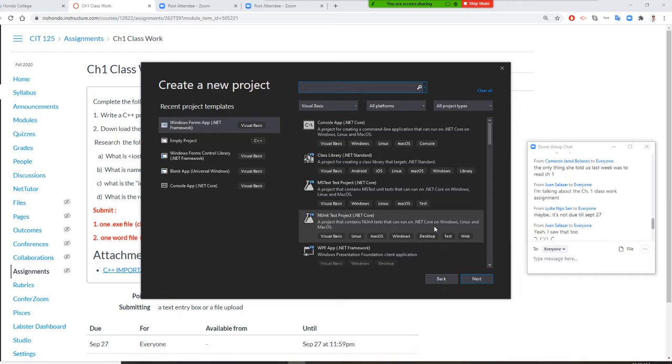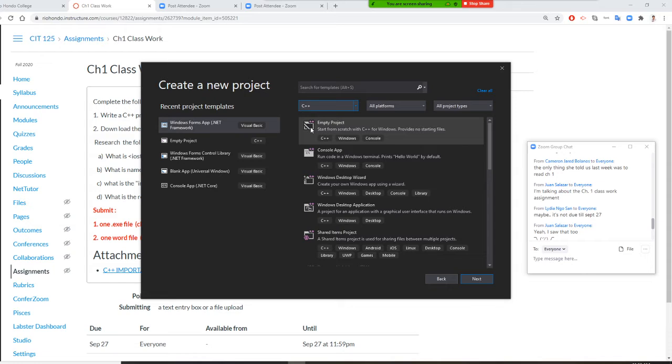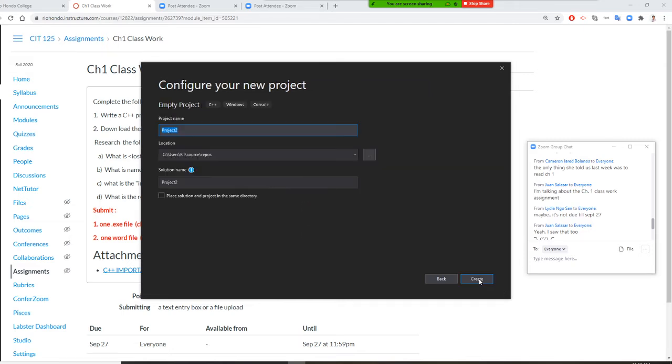Make sure, because Visual Studio is a large system that can allow you to do various languages, you choose C++. Once you choose C++, make sure you choose empty project. If you do it frequently, or at least 2 times, it will be on the left-hand side in recent project templates. So you can click on empty project easily. Okay, and I'm going to click next.